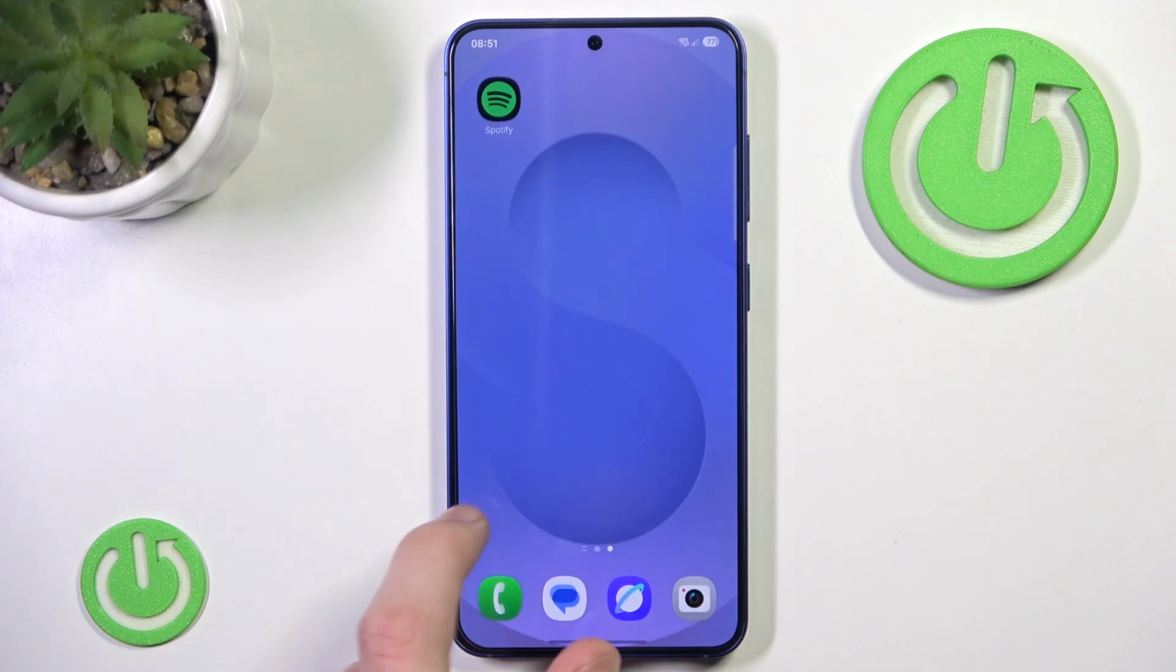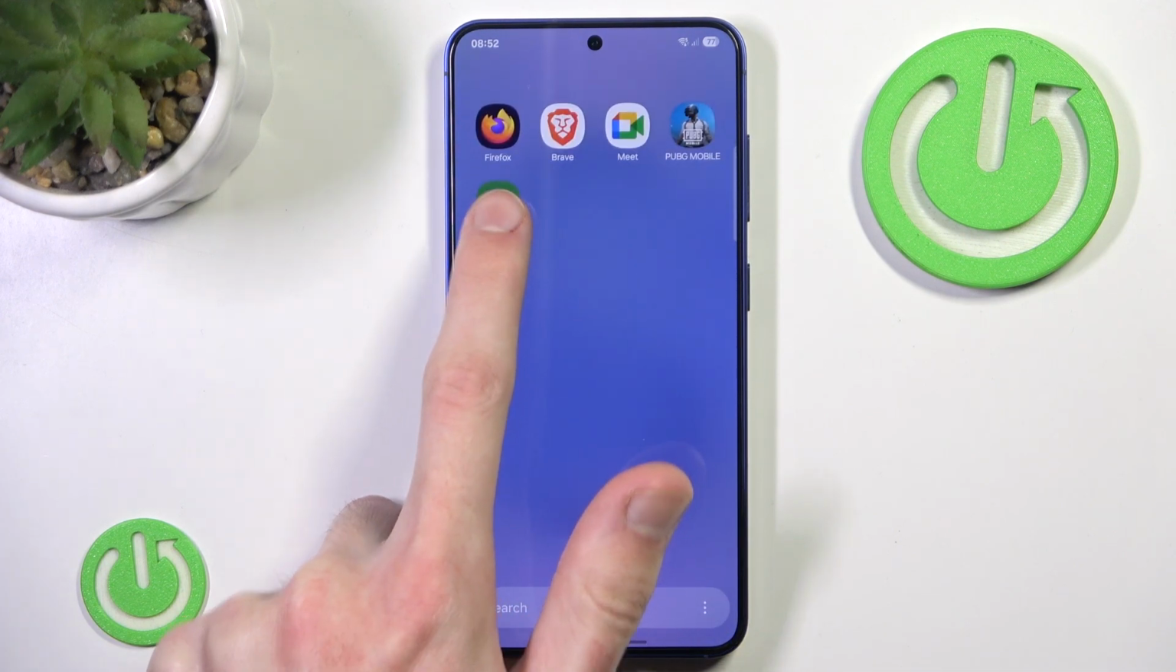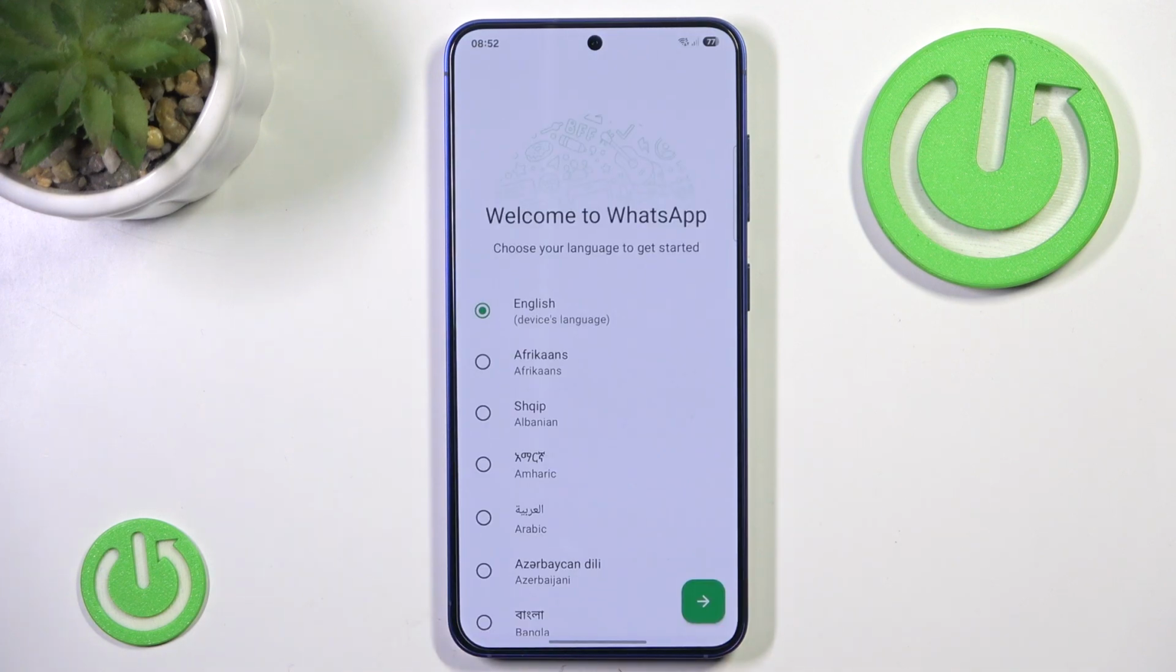Of course, I would advise you to just simply use Google Play Store instead, but as you can see, our WhatsApp is now enabled and we are ready to set it up.